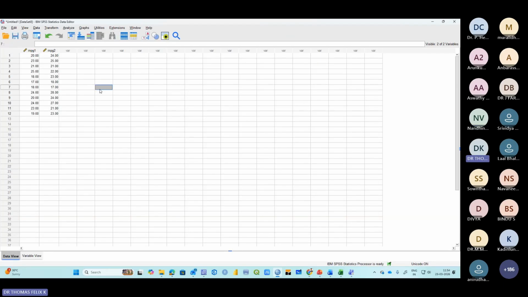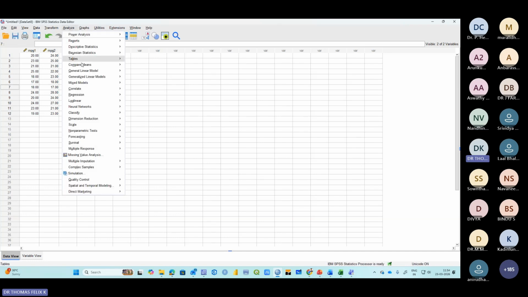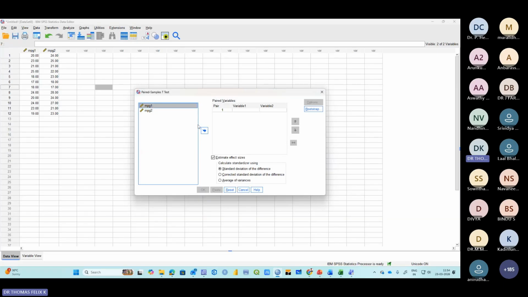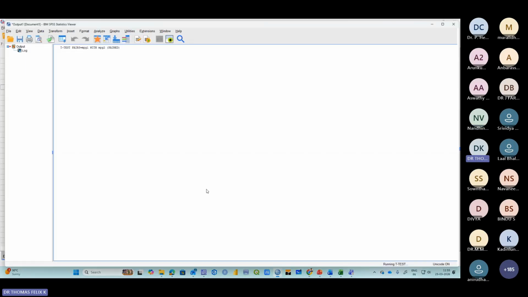Then you have to do the checks: normality assumptions, homogeneity of variance, independence of observations, followed by the scale test. If those assumptions are satisfied, then you can move directly to the analysis. Under compare means, you can see paired sample t-test. You have to select two pairs, MPG1 and MPG2, two samples. Here you can see the options, and you click OK.